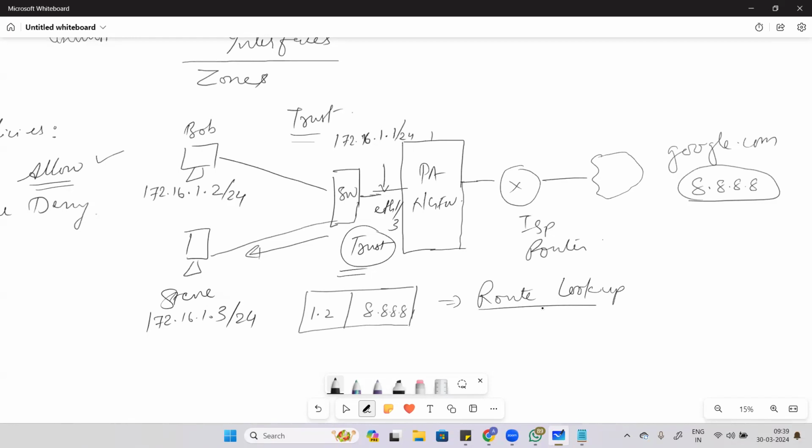The firewall will do a route lookup, exactly similar to a router, because when traffic arrives at a router, the router is going to look into the routing table and see on which interface it needs to forward this particular traffic. Similarly, we are going to do a route lookup on the Palo Alto firewall to understand where this traffic is headed. Based on this, we came to understand that this traffic should be headed to Ethernet 1/1, and the zone is untrust. So the firewall will say the source zone is trust and the destination zone is untrust.